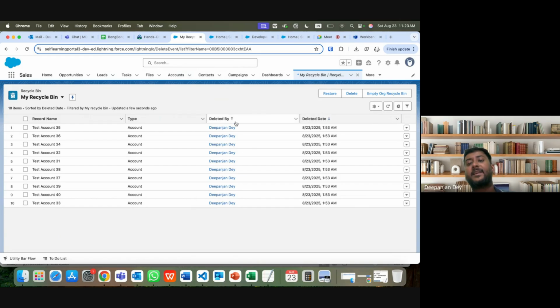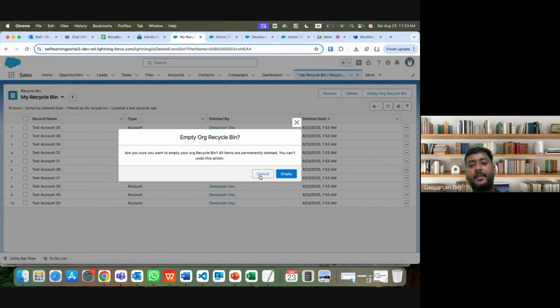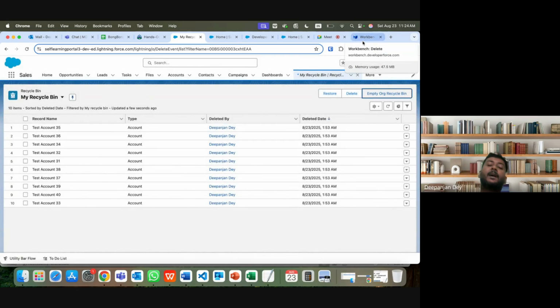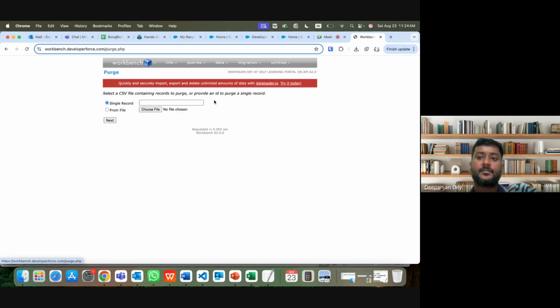Now I want to empty my recycle bin. I can empty the recycle bin from here, but it will empty the entire recycle bin. What if you want to delete specific records from the recycle bin? In order to perform that, there is an operation called purge. Again, to perform this purge operation, you need to have the IDs of those records that you want to permanently delete from the recycle bin of your Salesforce org.